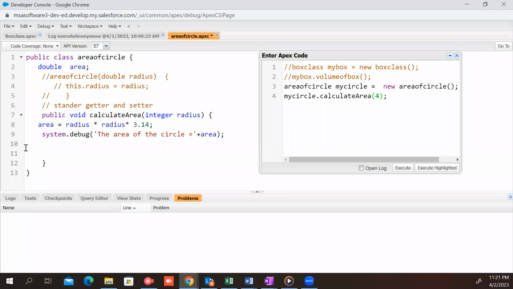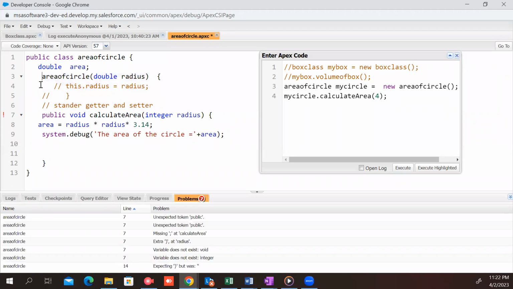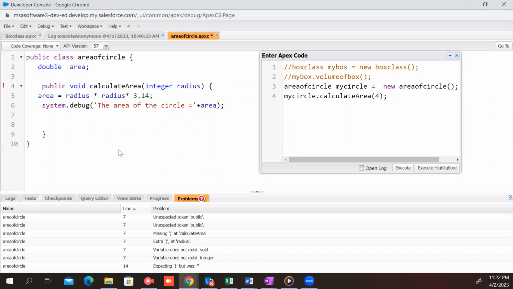Cherry, do you mind removing all the commented area? Just delete it. Let's keep it clear. I don't know what's the error. Remove lines 3 to 6 completely, like select lines 3, 4, 5, 6 and delete them. Yeah.